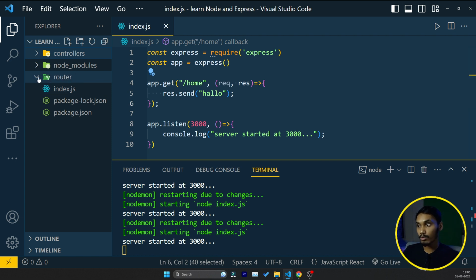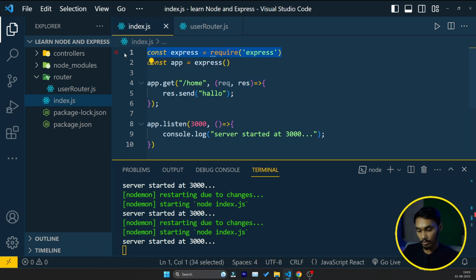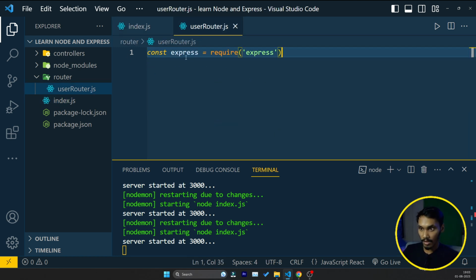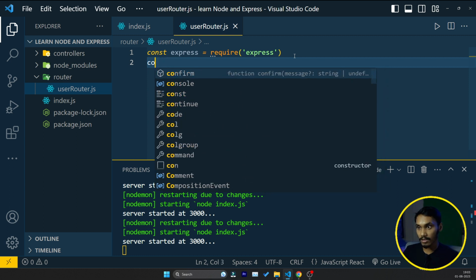So let's see how I can do that. First we need to go for the router. We need to first fix the link. So in the router I'm going to create, suppose, a todo, or I can say user router.js. In the user router, what I need to do first is import express. So I can just copy paste and import express. Now from express I need to extract router, like that.